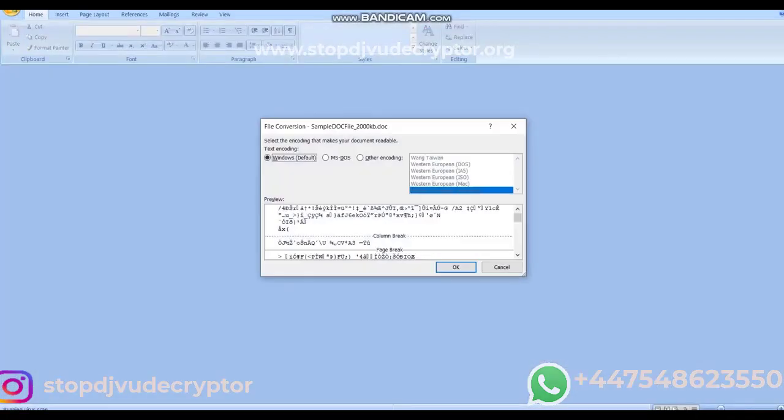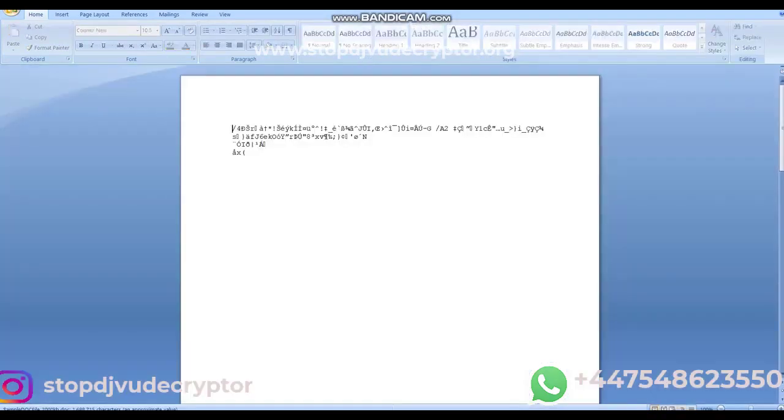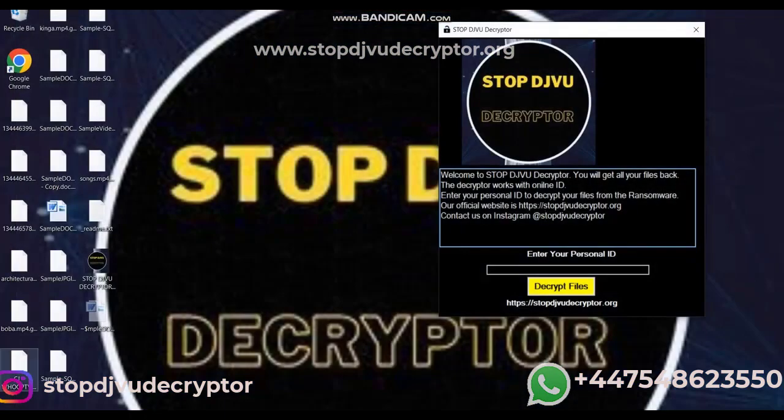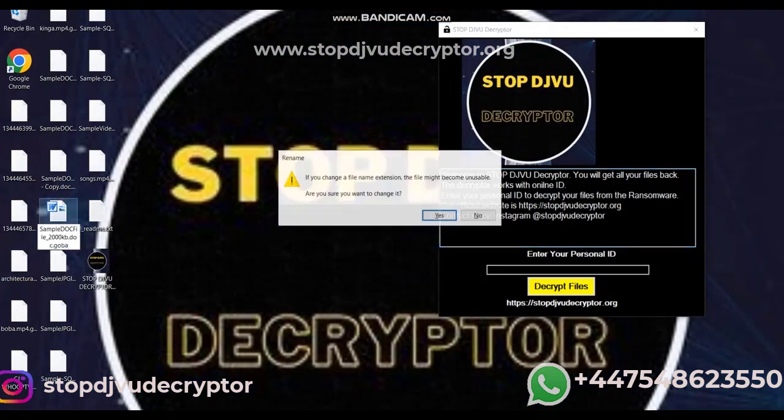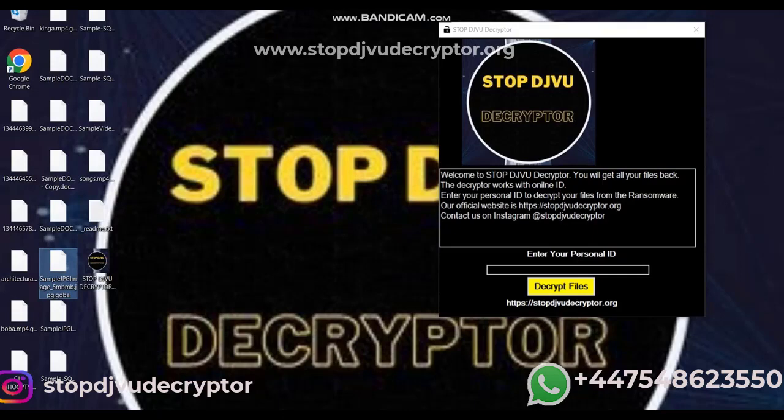We'll use Stop djvu decryptor to decrypt the files. You can follow the steps to decrypt your files. Note, the Stop djvu decryptor is not free. It is paid and you can contact us to purchase the software.